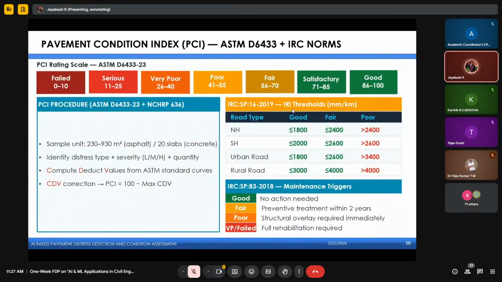So, what do you mean by this? PCI is the Pavement Condition Index. Usually it is defined with respect to ASTM D6433 as well as IRC. It provides a snapshot of the pavement health. It is usually measured on a scale of 0 to 100.